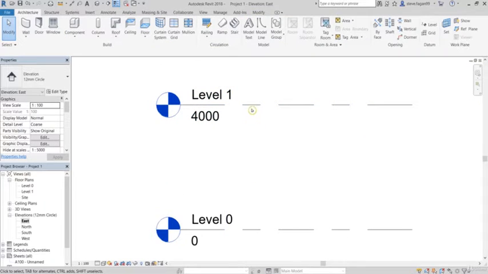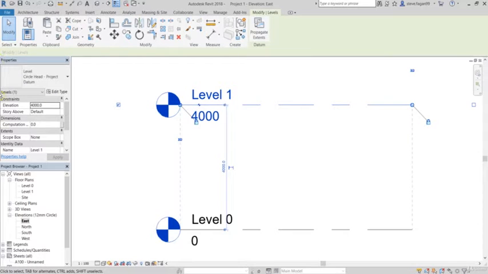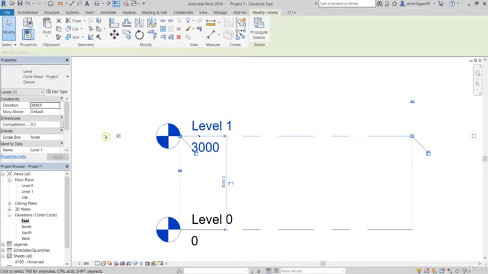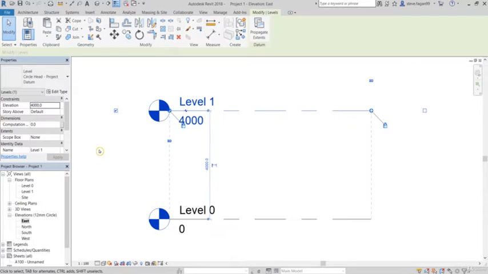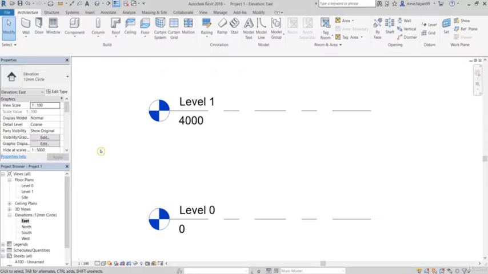Again, there's another option. Once I select the level, you'll notice my properties palette changes and takes on the properties of the level. In there as well, I can change the elevation. So select 4,000, bring it back to 3,000. For the properties to take effect of that level, we'd either come down to press apply or simply move the cursor into the drawing and then those changes will take effect. So to create a new level, I'll just press escape to come back out of that so we've got nothing selected.